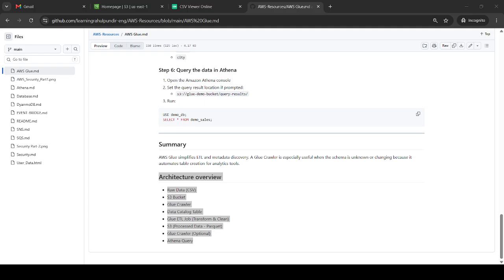In today's video, I will be explaining a complete end-to-end data pipeline architecture using AWS Glue, ETL, and Athena. If you are working with data engineering or preparing for AWS interviews, this architecture is very important to understand. So let's get started. In this video, I will walk you through how data flows step by step from raw files to the final query result.